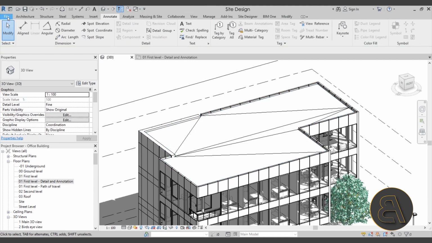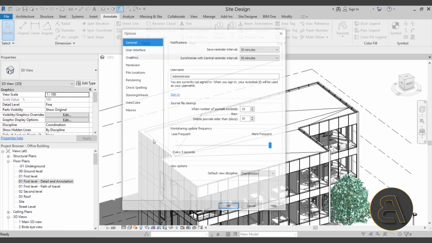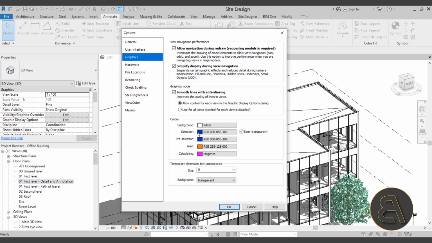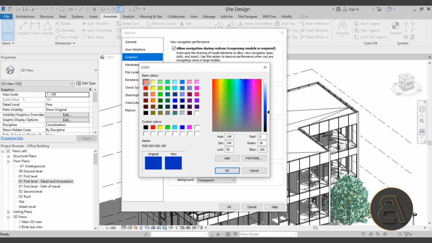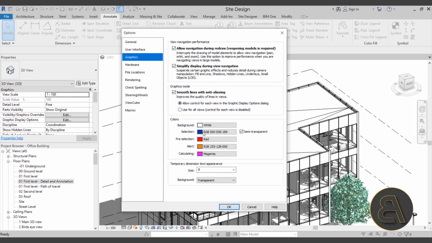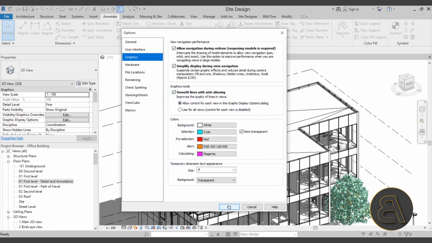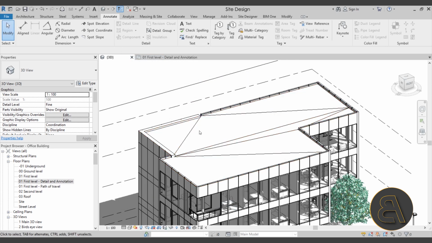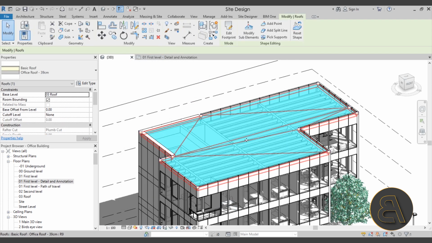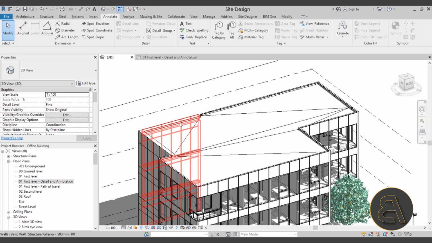Now, of course, we can make a change by going here to File, to Options, to Graphics, and then, for example, we can change the pre-selection to red, and then, maybe the selection to something else like this, blue. And then if I just click OK, as you can see now this highlights in red, and when we select it, it highlights in that blue color. So you do have that option as well if you want to make that change.